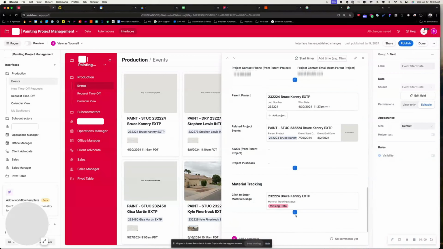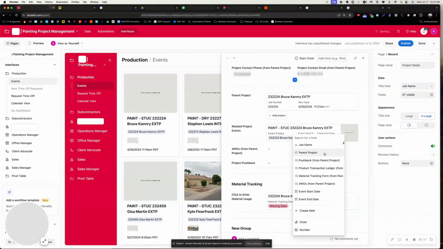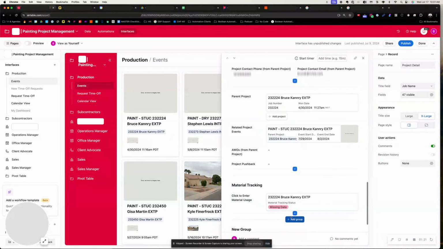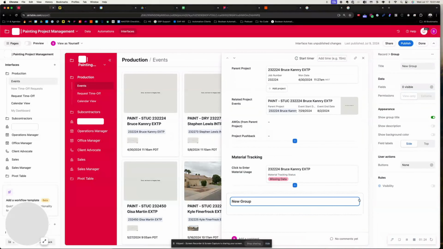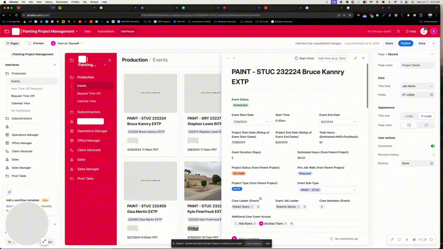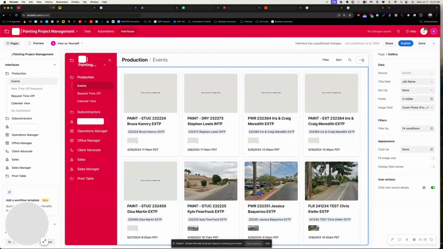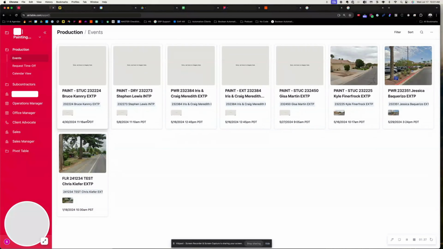I can make entire new groups of information. So I could add a group that is based on project data, event data, people data. I could show charts and numbers. There's so much stuff that can be customized or added that's the most critical thing to understand as far as the setup goes.